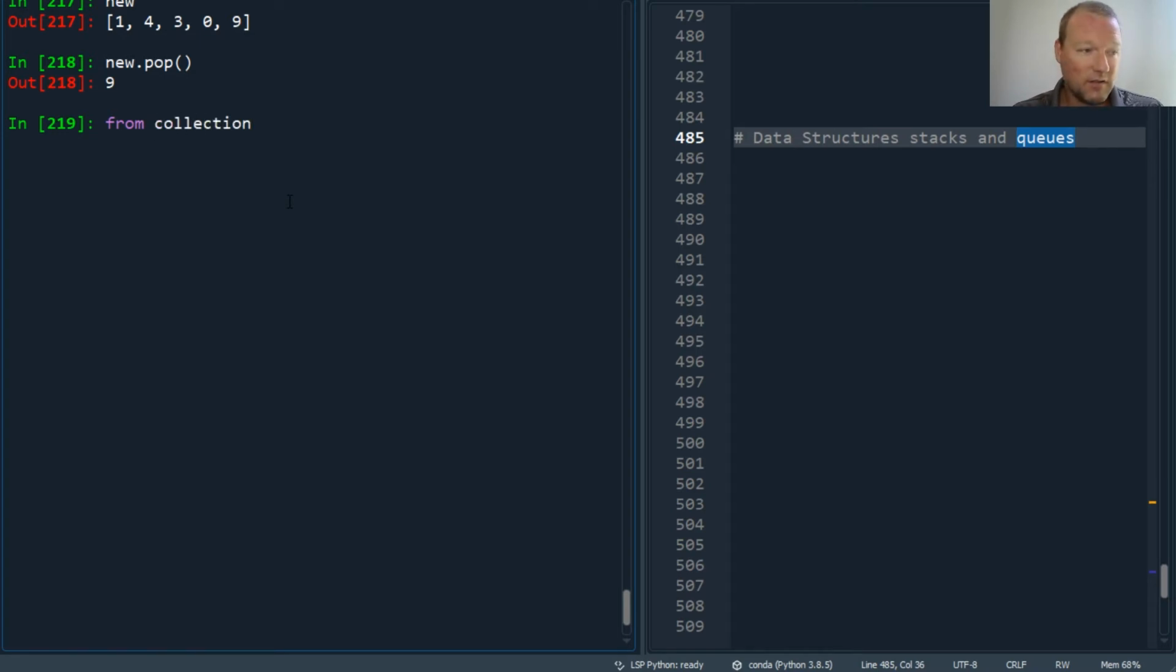So all right, collections, import deque. So in Python there is already another structure for us. This is double-ended queues. This is how Python handles this for us. So queues are first in, first out. So let's look at it.